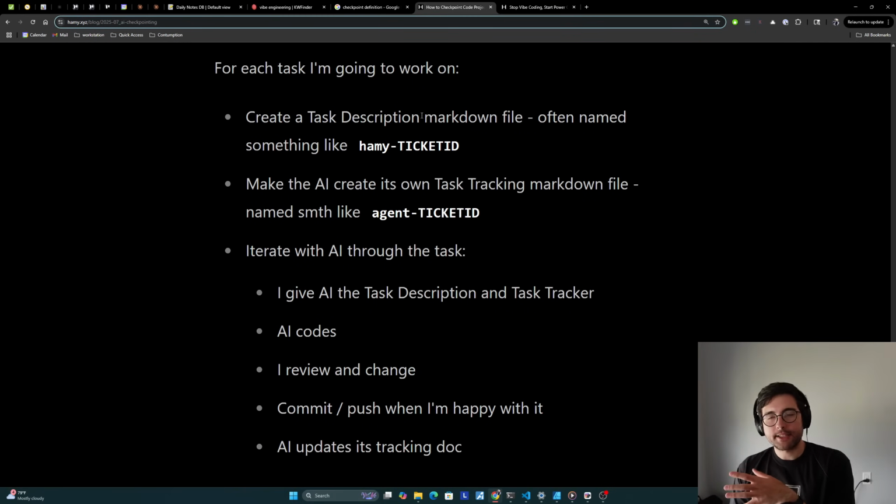Then as part of the task description, or sometimes I do this as part of my agent's MD, I'll have the AI create its own task tracking markdown file, and I'll have it name something like this, agent, so I know that this isn't my personal notes, but it belongs to an agent. But then I still have the ticket ID so I can find all of these together again if I want to.